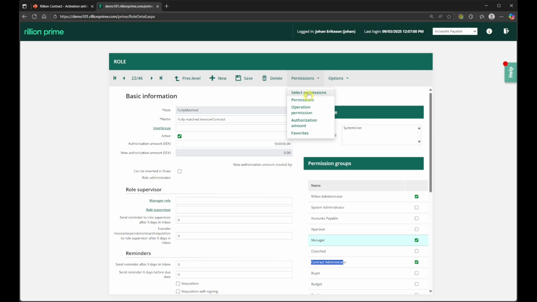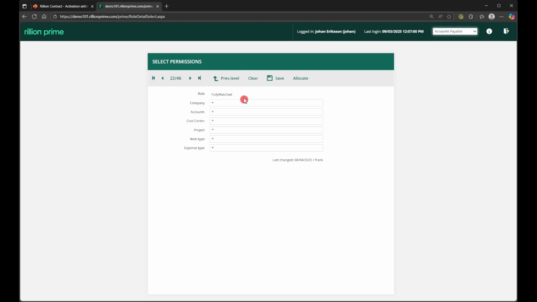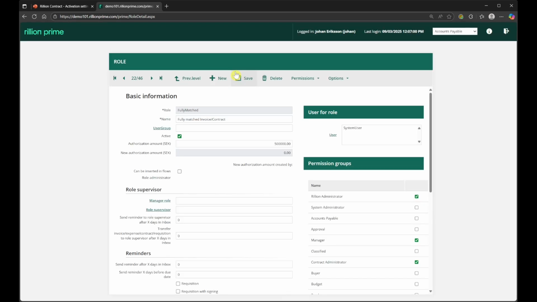And that's something you can have a look at on the select permissions. We can see that it has an asterisk in all these different fields. If it wouldn't have had that, you would have had to add that yourself and click save and then click on allocate for it also to take effect, to actually have those permissions on the role. It's important also that it has a high authorization amount so that it's possible to actually approve the contracts that are matched to invoices.